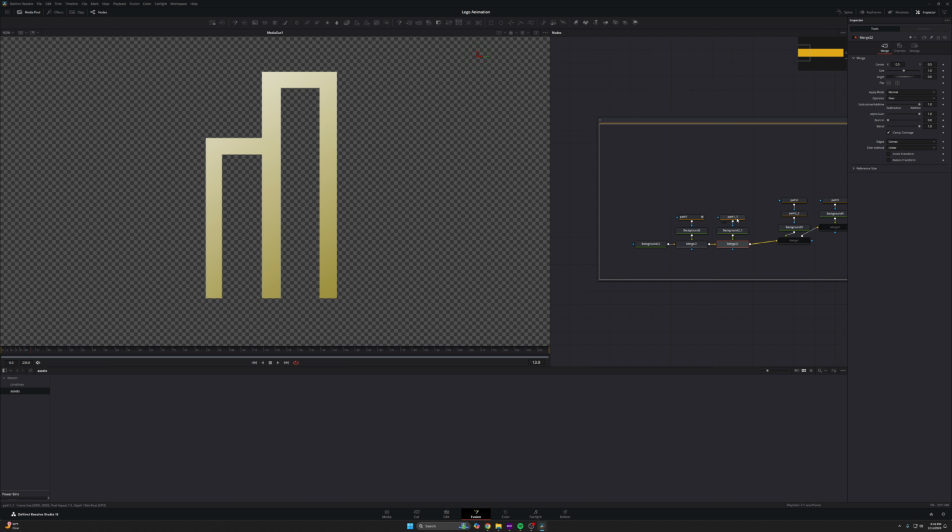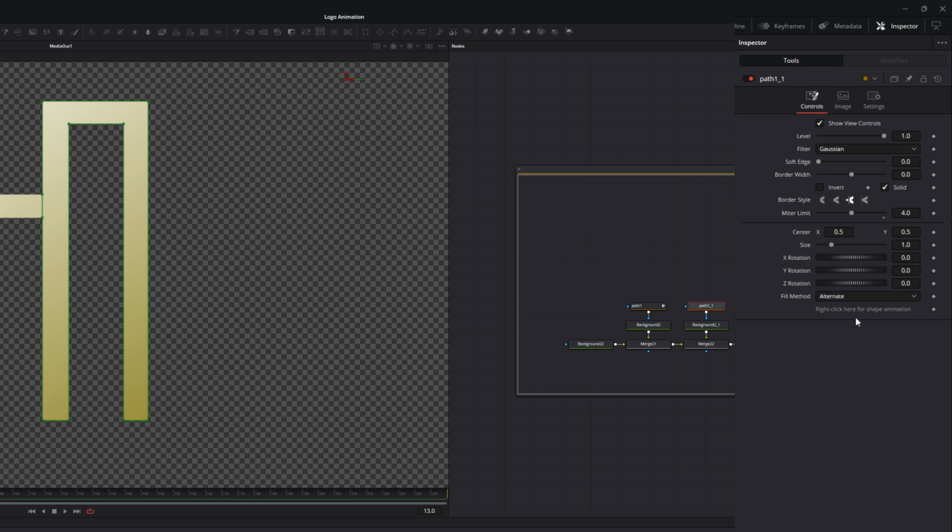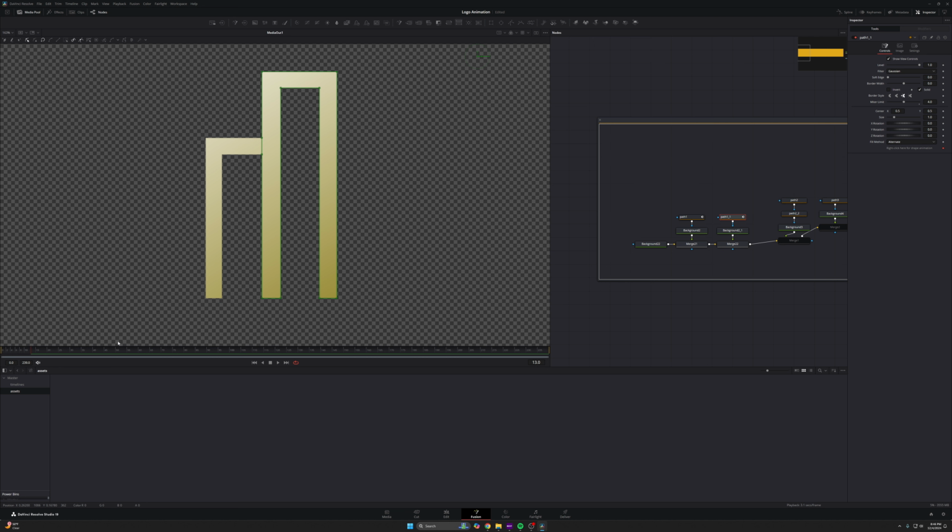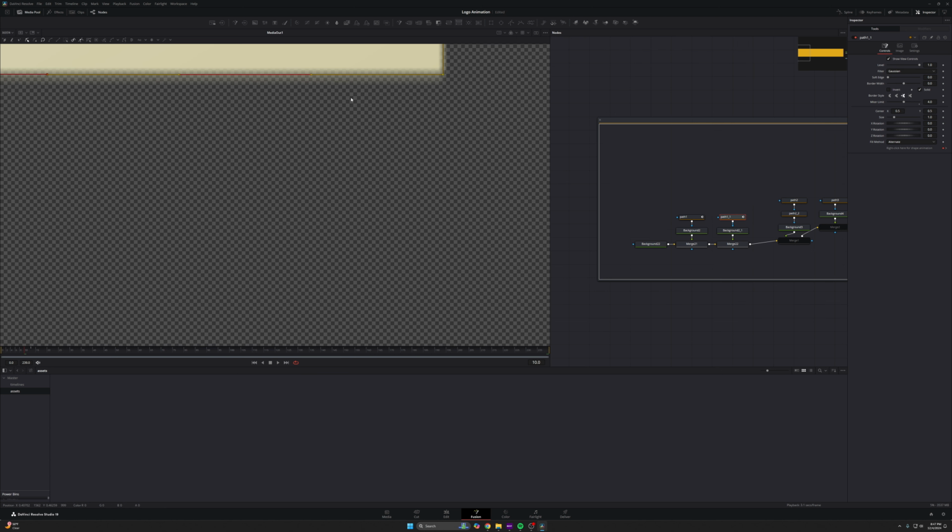So with this one turned on, I'm going to come to my mask node on frame 13, and press the right click here for shape animation, set that keyframe. Now again, we're just going to do exactly what we did. We're just going to work back. I'm going to come to frame 10, select these 2 points right here, shift up just like that. I'm going to zoom in here. Oh, that actually looks pretty good.